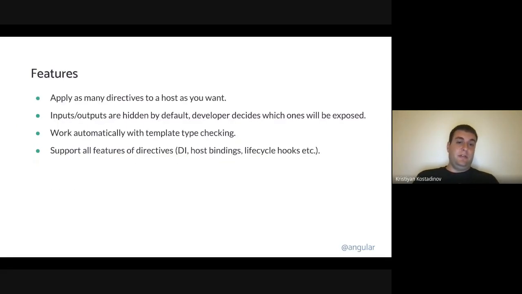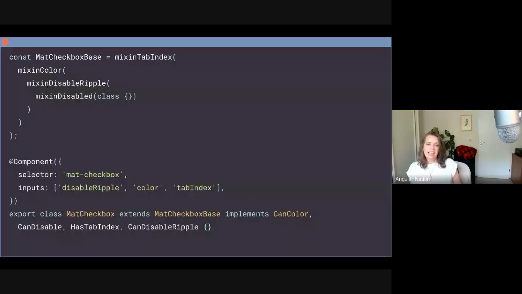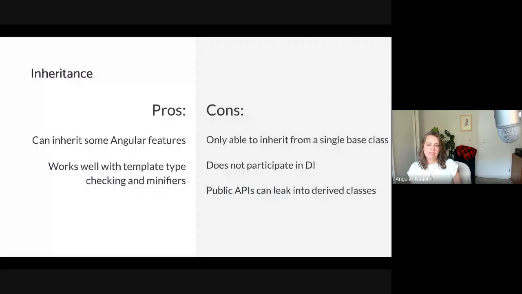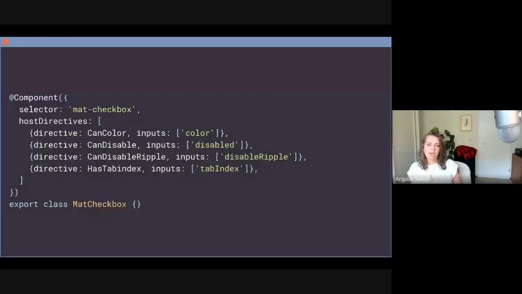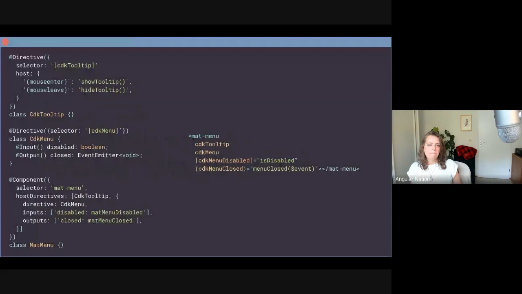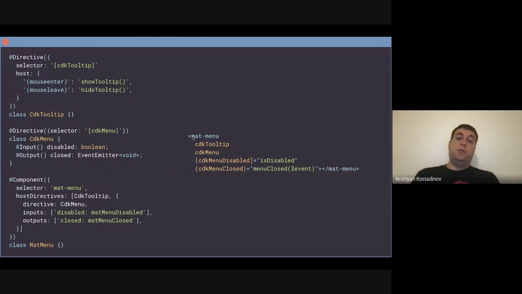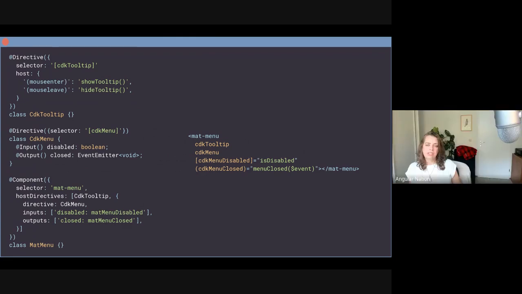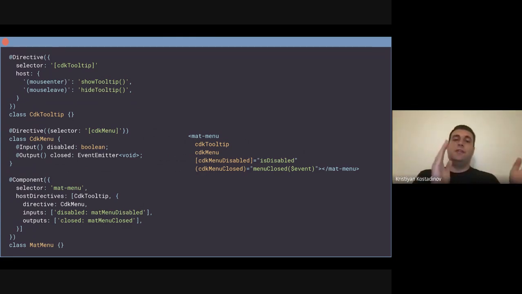Can you go back to the slide that had the code on it? This one or that one? No, the one before it. That one, this one. Okay, so what you're saying is all that stuff underneath map menu you don't need anymore. Yeah, so this is going to be just when you write map menu, it's going to apply CDK menu and CDK tooltip automatically. This is just there to show what the code represents, but it's not what you're actually going to be writing.